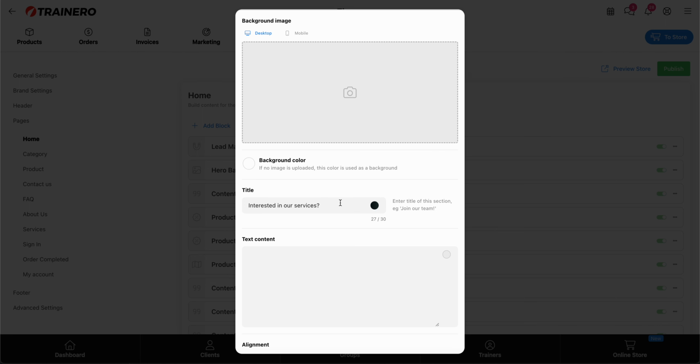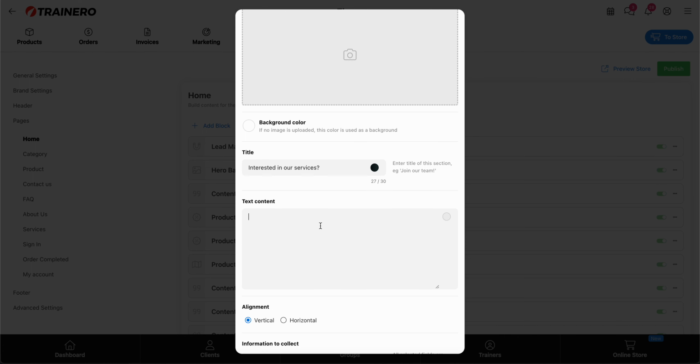And this is something that doesn't look good if you have a white background and white text. The text is not visible because the background is the same color. So it's always wise to preview again to see how the changes have affected the store's look. Text content, you can add whatever you want, and again with this you can choose the color for the text.